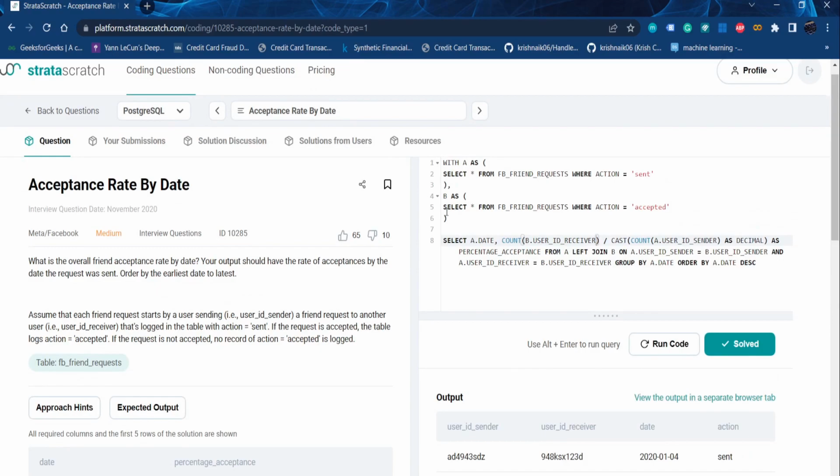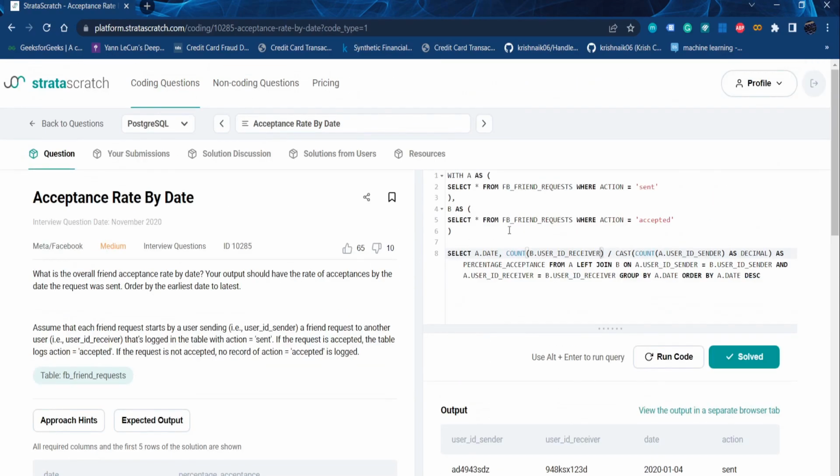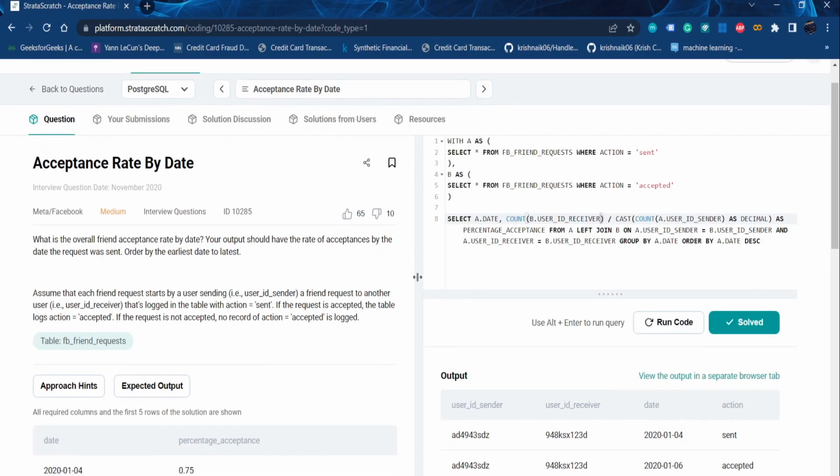So I have already written the query because of mic issues. Here what I have done is I have created two common table expressions. So WITH A AS this: SELECT star FROM friend request WHERE action is equal to sent. It will take all the data where action is sent, and B will take all the data from the same table where action is accepted. So it will make two tables.